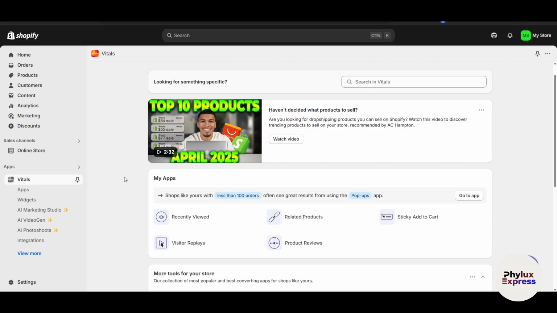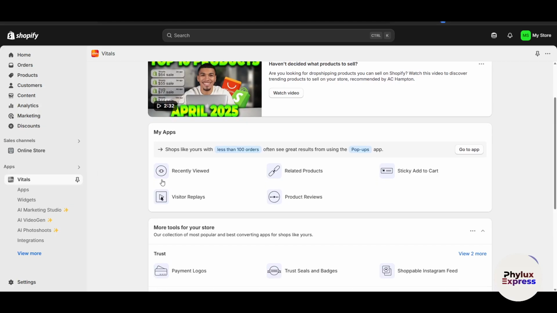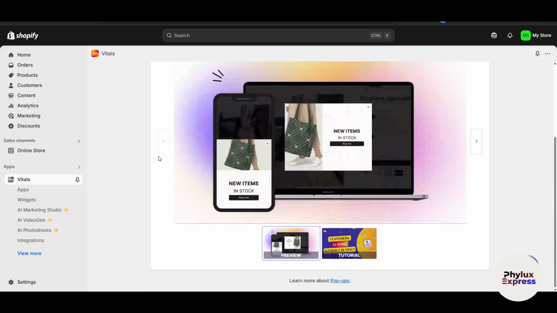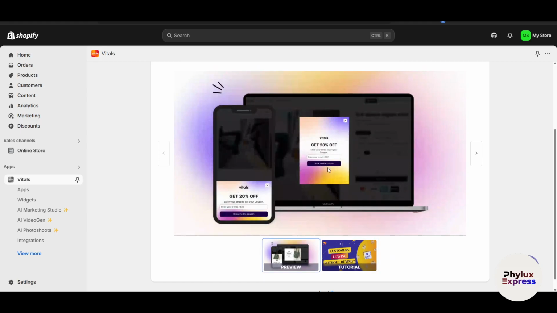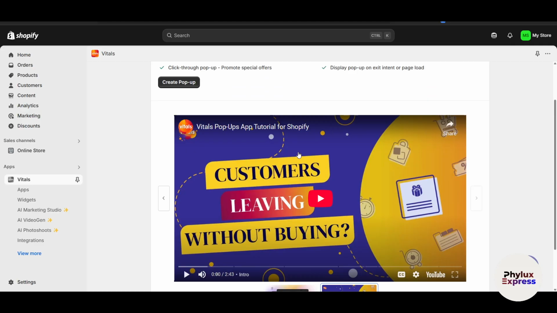Once the app is installed, it's time to optimize your store speed using Vitals. So you can enable image compression to reduce load time. For example, let's go to the apps here. Now it will take us to all these apps. For example, if you want to create pop-ups, this is exactly how the pop-ups look here. You can just go and check it out. You can even view the video if you want.